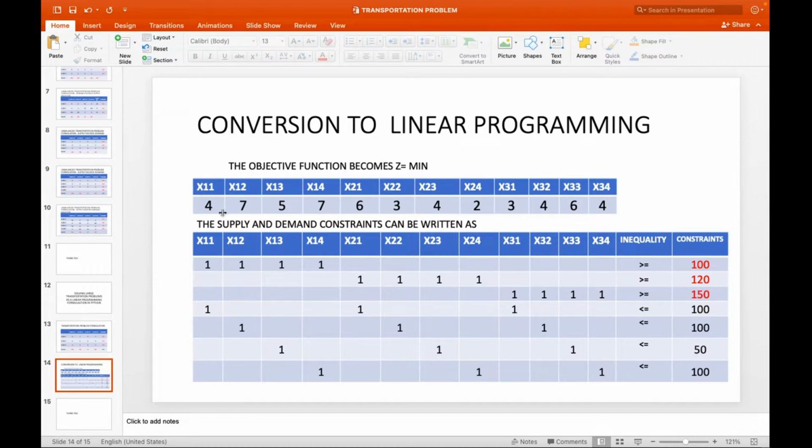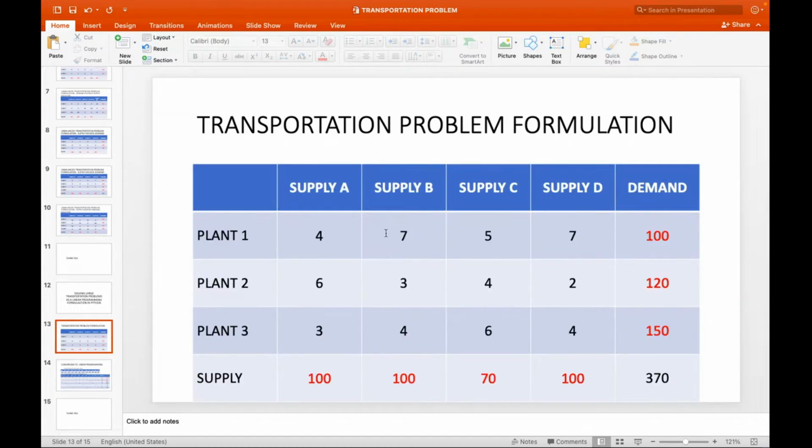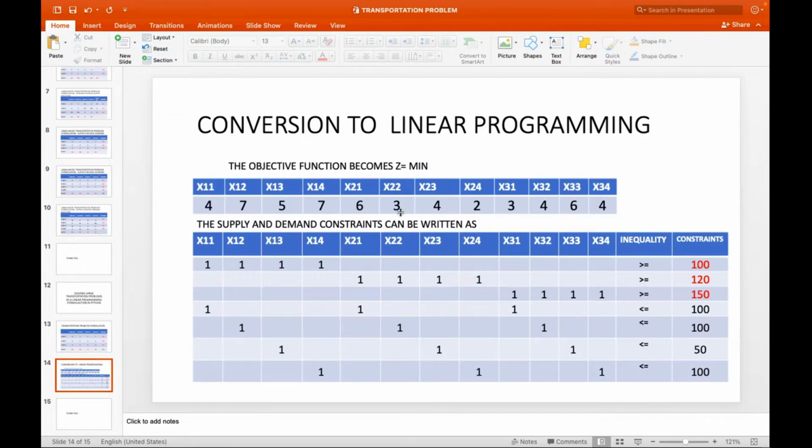The objective function becomes 4, 7, 5, 7, 6, 3, and so on, till 4. So this is my objective function. When I run a transportation problem as a linear programming problem, all the cost coefficients should be taken into the objective function. And the constraints are basically this.